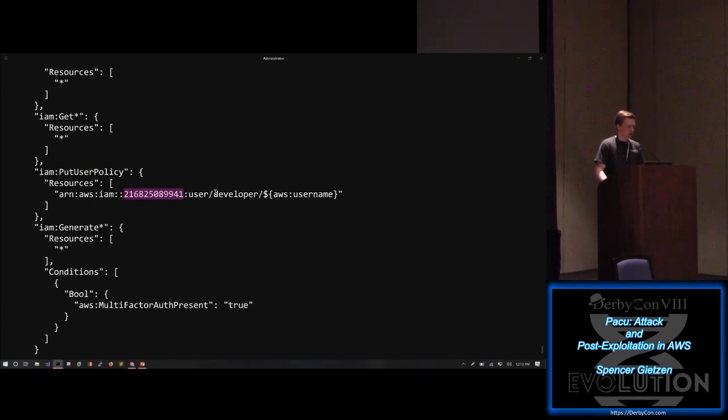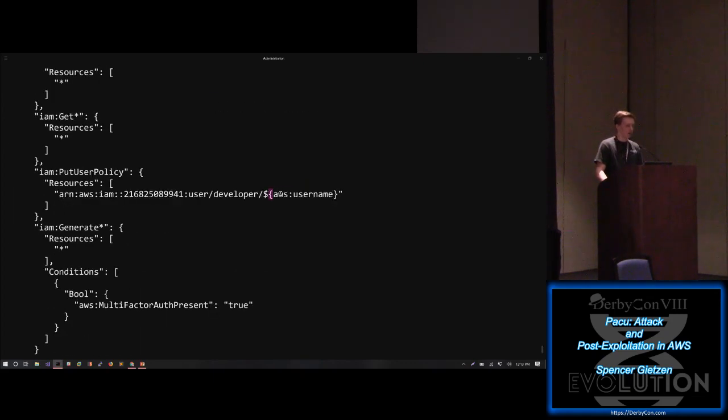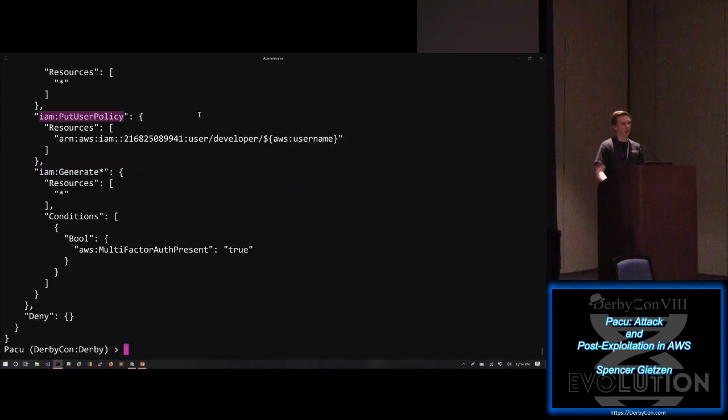And this is the ARN, or Amazon resource name, of a user that is in this account right here. This 12-digit number is the account, and it has the developer path name associated with the user, which we know my user does from right here. And then AWS username right here, this is an IAM policy variable that when you execute an API call, is going to resolve to who is executing that API call. And so basically I can only run the IAM put user policy API call on my own user.